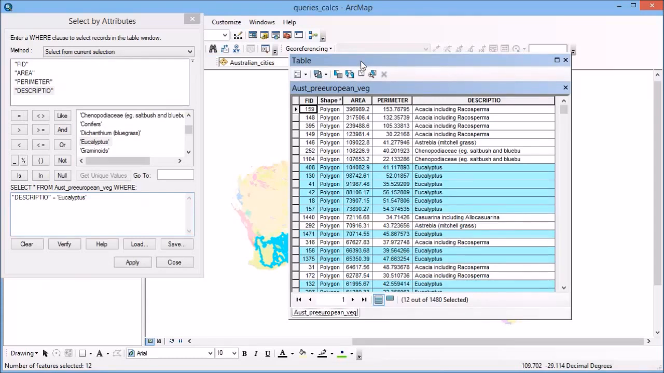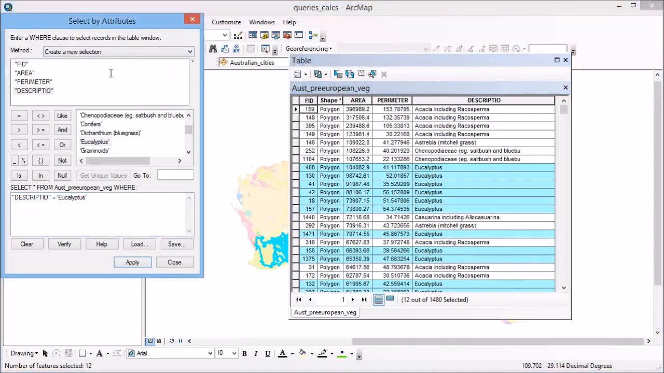So you can use a number of different ways to build your queries. Another way I could create that exact same query is to say create new selection, description equals eucalyptus, and area greater than 50,000. That would give me the exact same result as what we just came up with by doing it in a two-step process.